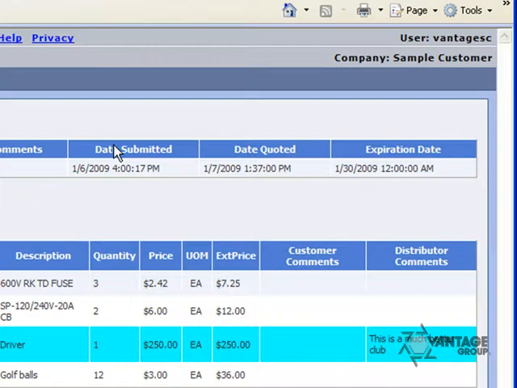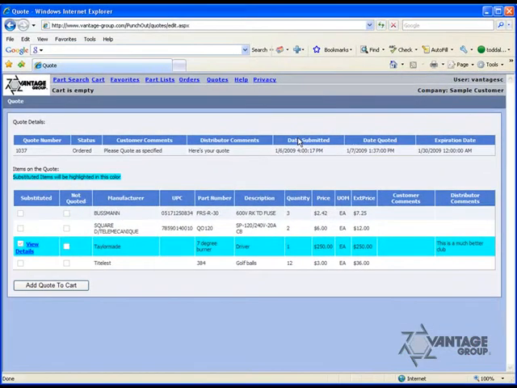The expiration date is important to the quote because you can only add this quote to the cart up until the expiration date. At that point in time, you will no longer be able to. However, you can add this quote to the cart multiple times. So if you wanted to order the same quote 3 or 4 times, you could do that up until the expiration date occurs.